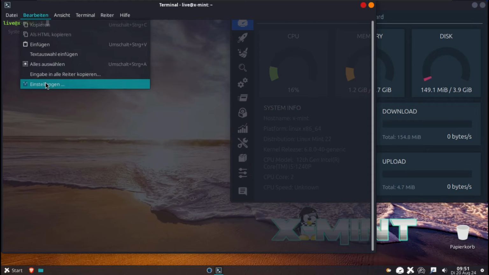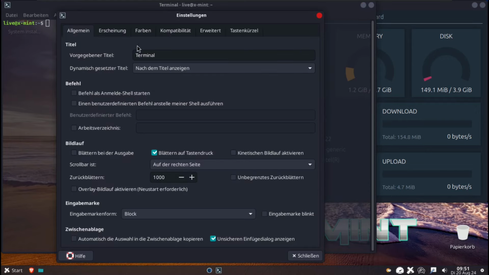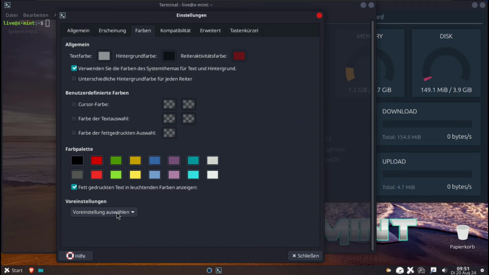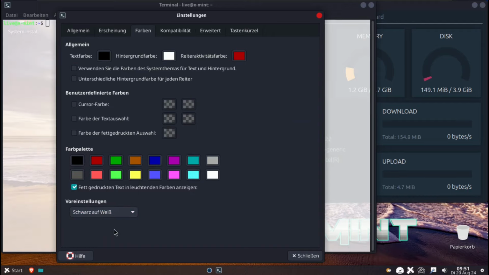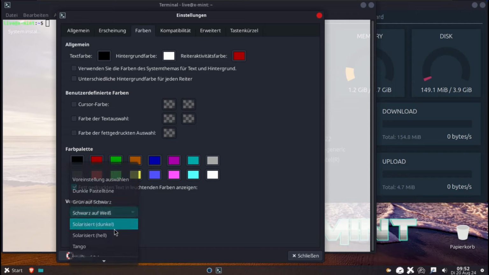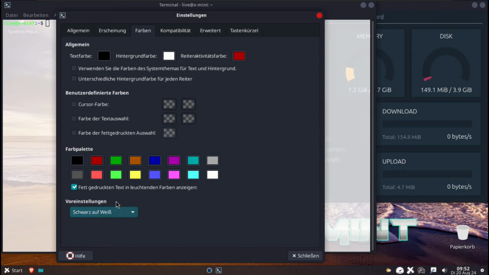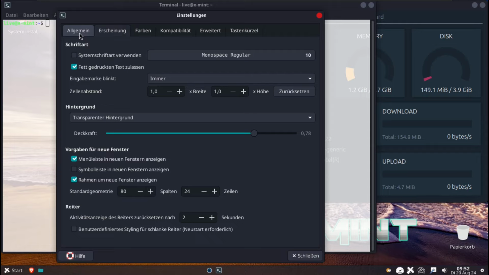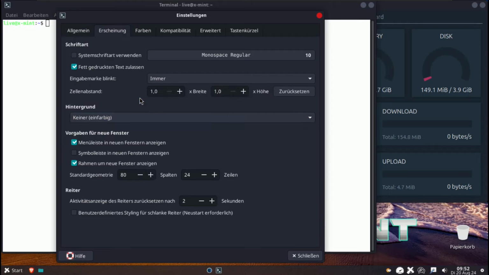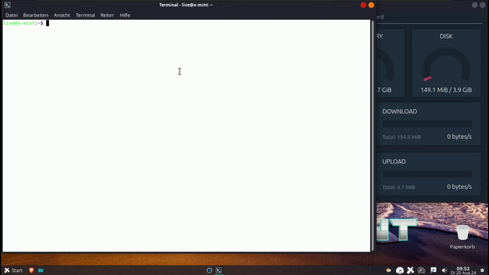So let's try to change the color so we can see everything properly. I hope this is the colors. I think this is the presets. I think this is the black and white. So I'm going to choose the black and white, and let me change the transparent background to solid. So everything is okay now.